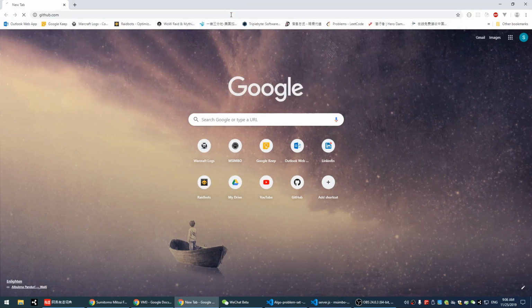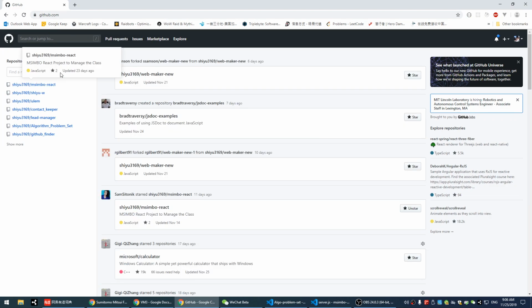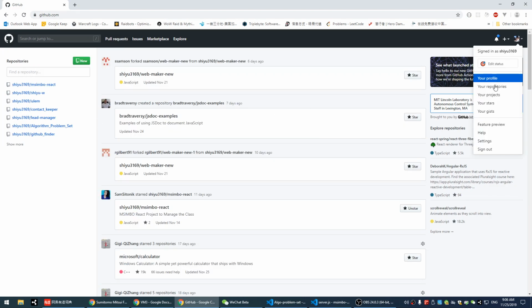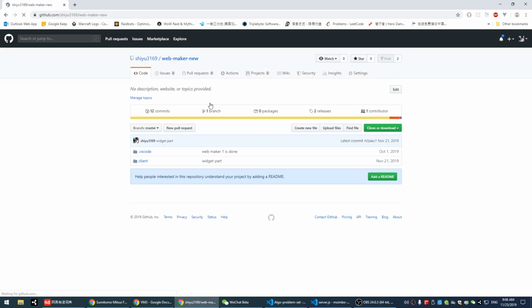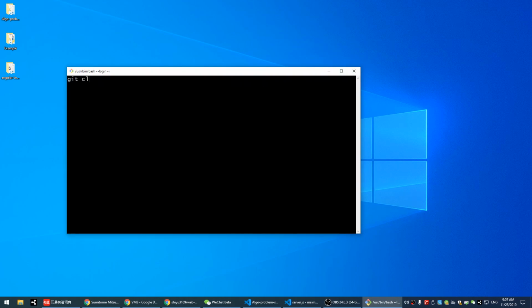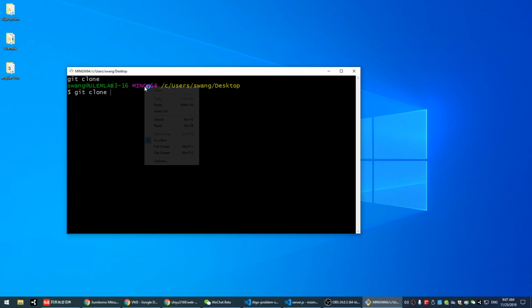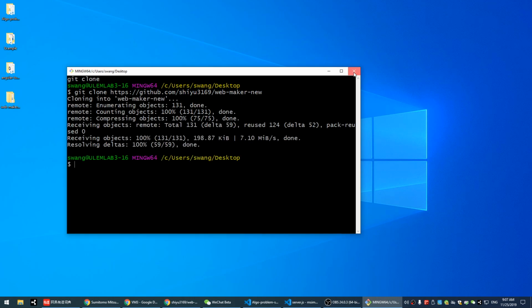So go to the GitHub. The WebMaker. Let me just go to my repository. Here's a WebMaker. Right. So I'm gonna go again. It's the same thing. I'm gonna copy the URL and do a git clone on my desktop. Right. So git clone on desktop. Right. So it's gonna copy the project on my desktop.